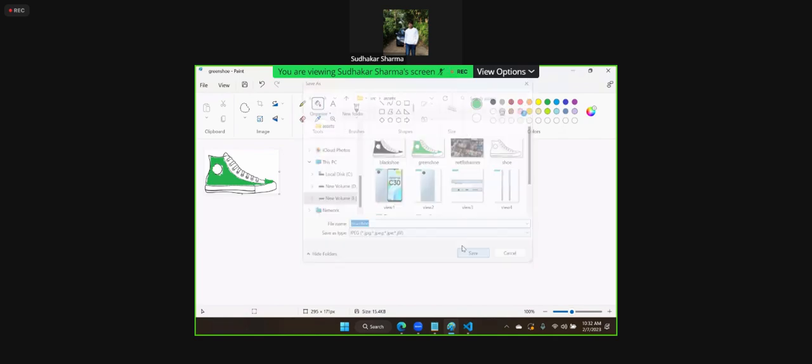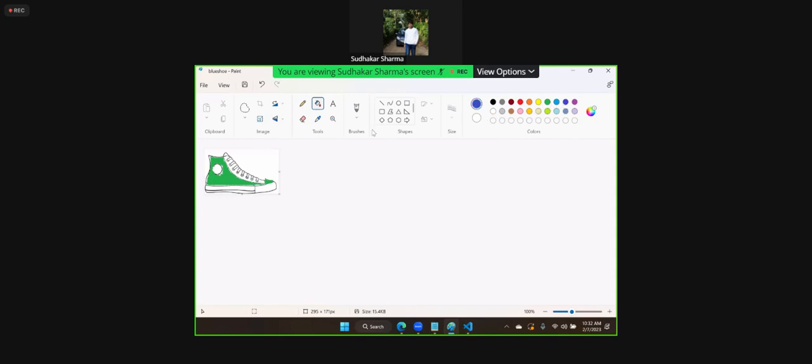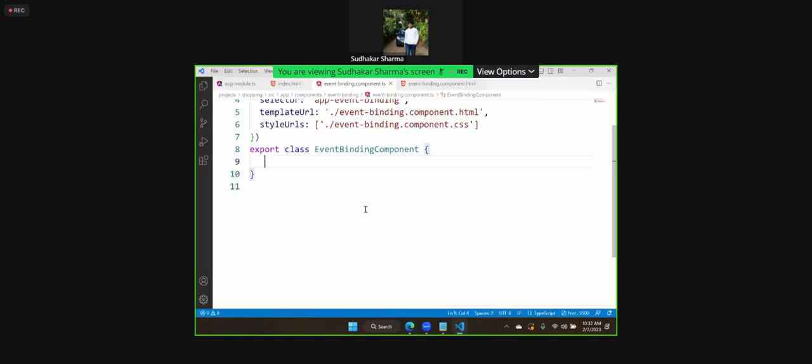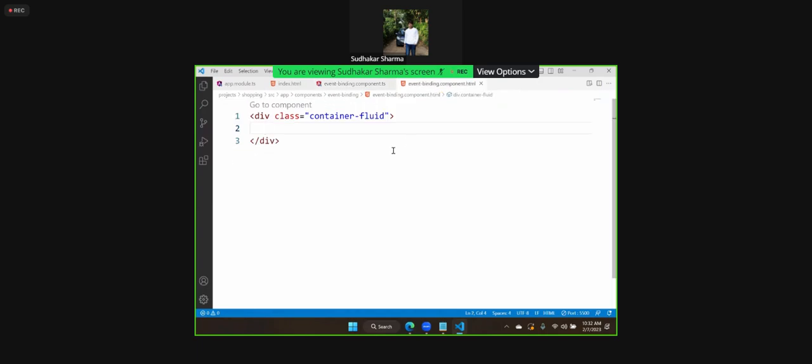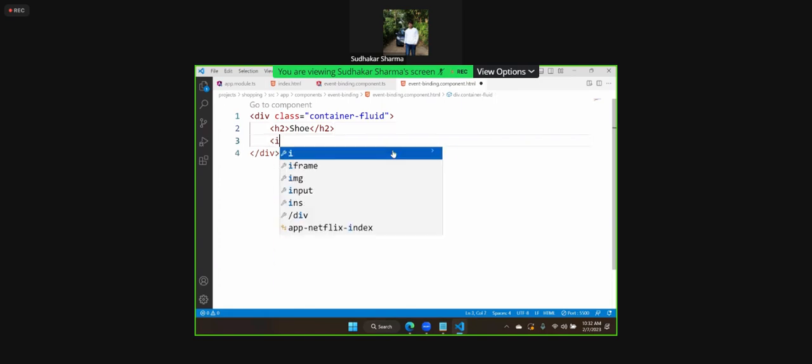Black, green, and blue shoe, and we are applying some blue color here. Okay, that is fine. Now I will save this. Now I need to put that image here. So let's keep a heading: some shoe. And we have an image here.